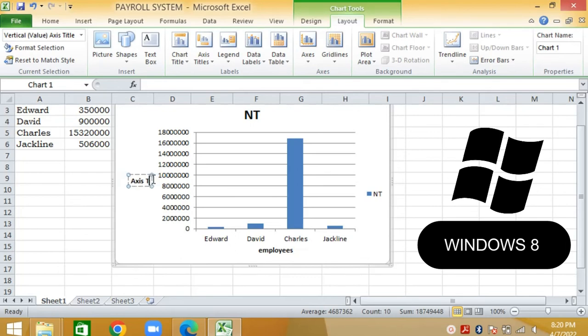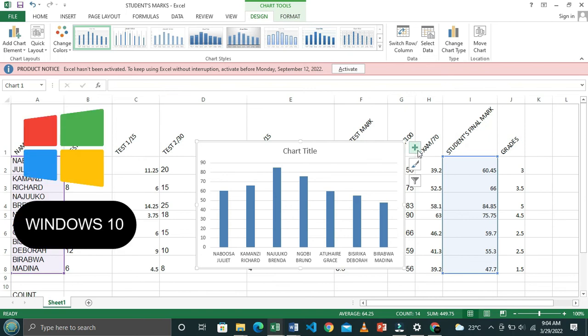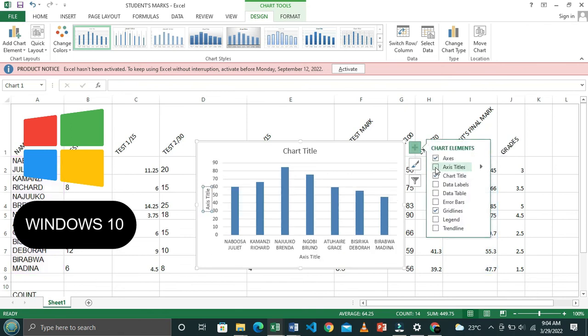For those of you who are using Windows 10 or you have a different type of Microsoft, it's something simple. We shall have the plus sign with us here. So you click that, then you select axis titles. Of course they will generate themselves automatically here. Now they want us to rename the title.